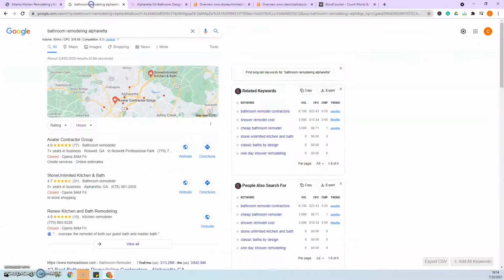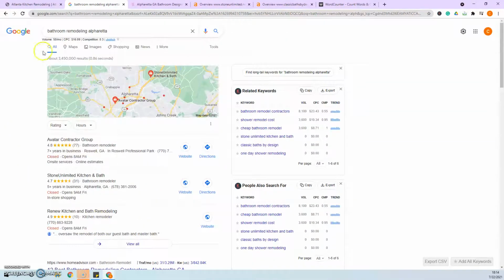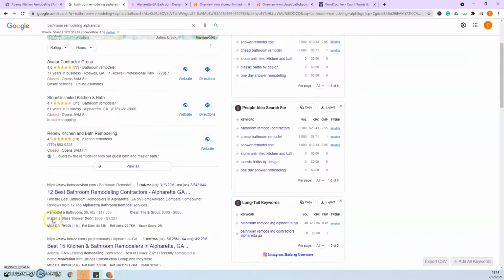So I went ahead and pulled up bathroom remodeling Alpharetta. And if you see here, it would definitely benefit you to be on the front page and in the first few spots, because you're getting 50 searches a month just for this one keyword. So that's 50 potential customers you guys are missing out on by not being ranked organically.